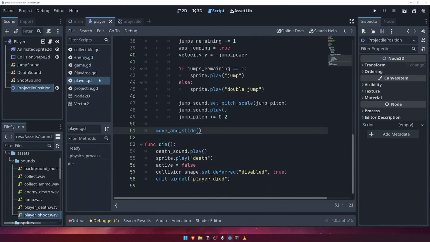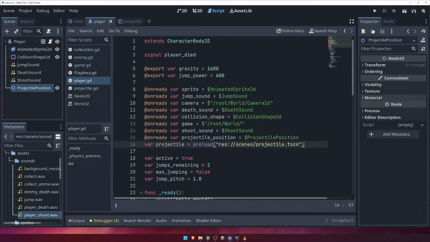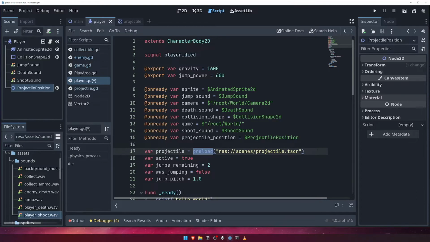Let's go over to the player script now and add a few references. We'll get a reference to both the shoot sound and the projectile position nodes, as well as the game node. We'll also get a reference to the projectile resource using the preload function, like we did for our platforms in the game script.